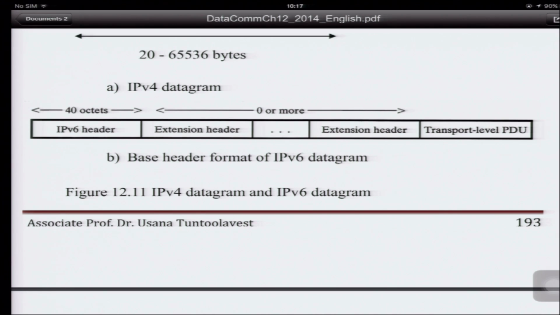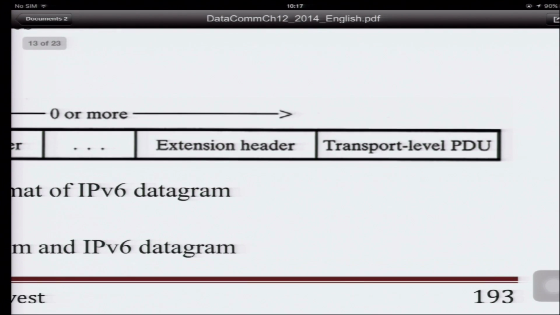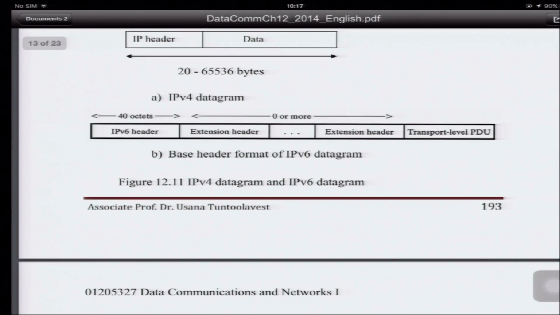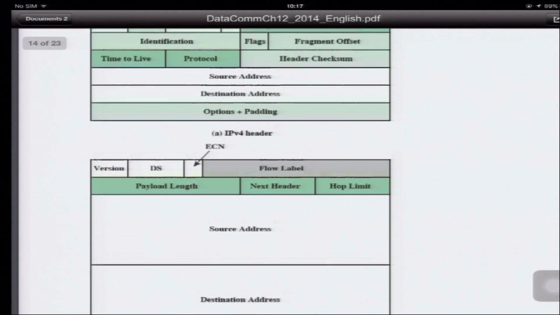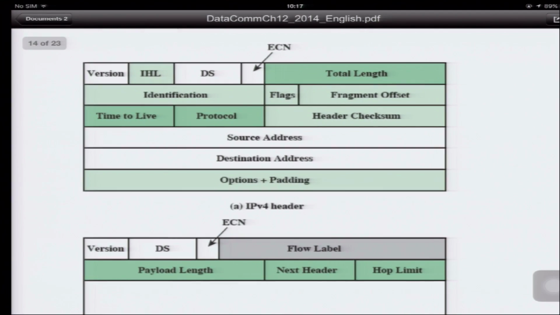And then you have the transport level PDU. The transport level PDU is the protocol data unit, or just think of it as the information frame, the information field or the data field of this header.